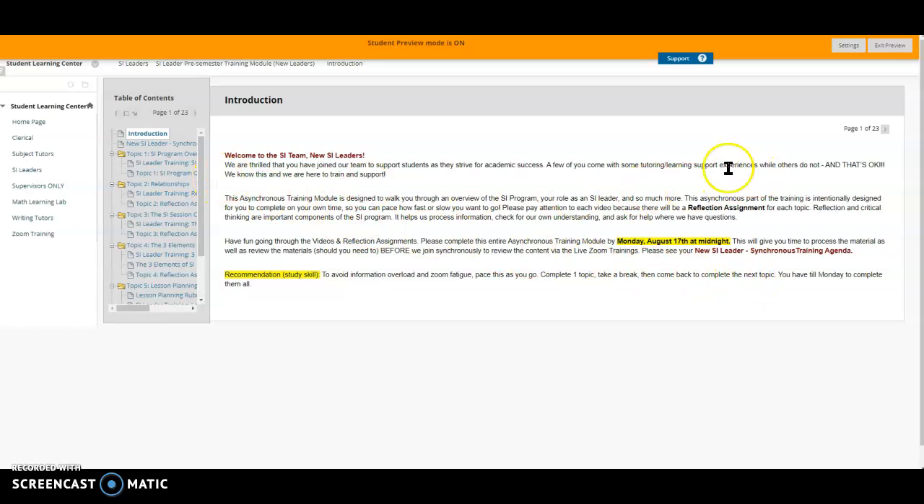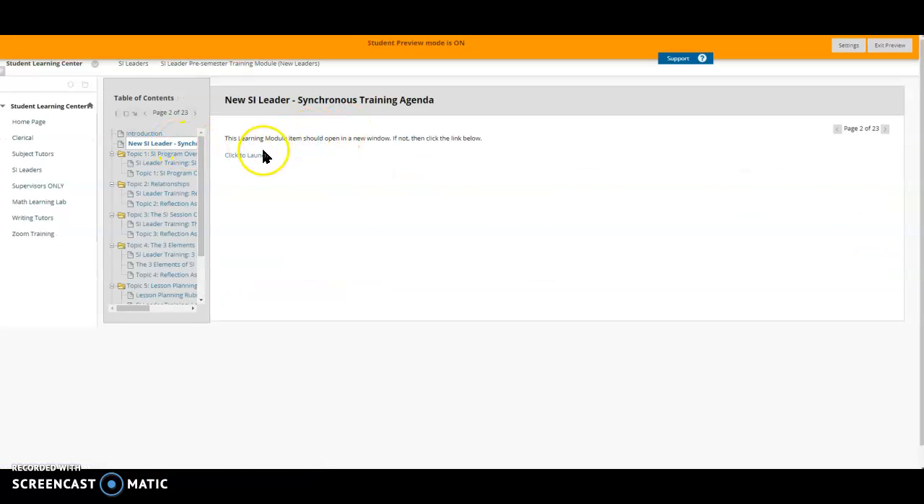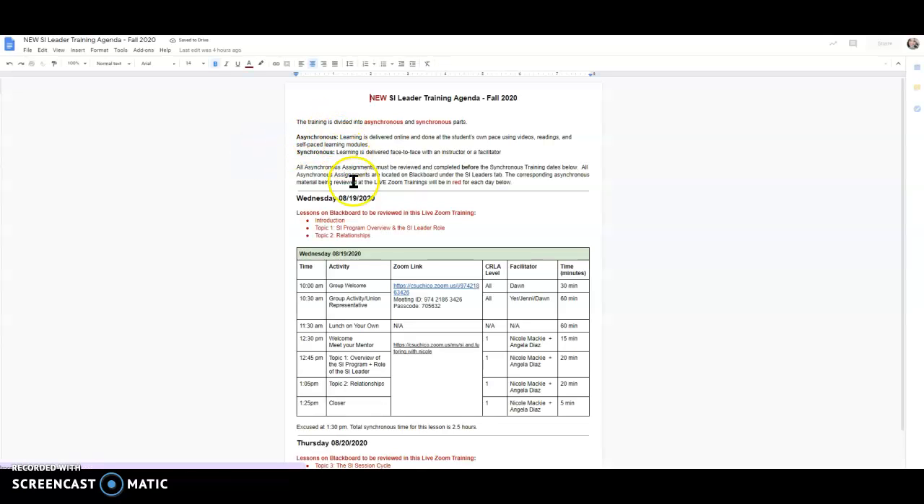The second important thing you need to note is if you click here at the new SI Leader Synchronous Training Agenda, you'll see that you have a chance to click Launch, and it launches you into our new SI Leader Training Agenda. Each folder has a training agenda dedicated just for that particular group of SI leaders. So make sure you only look at the one that belongs in your folder.